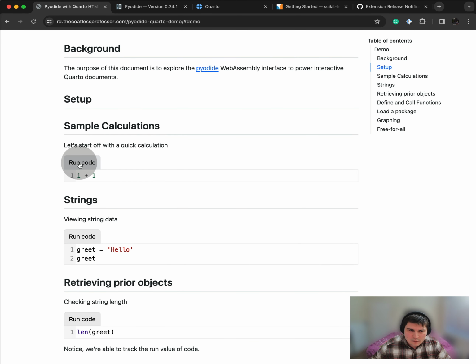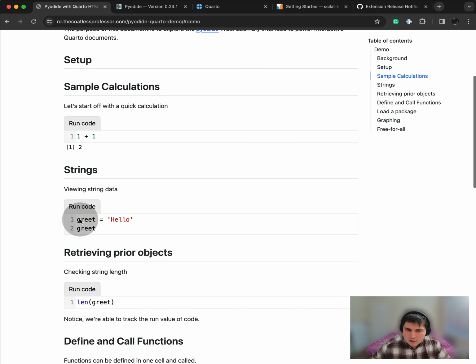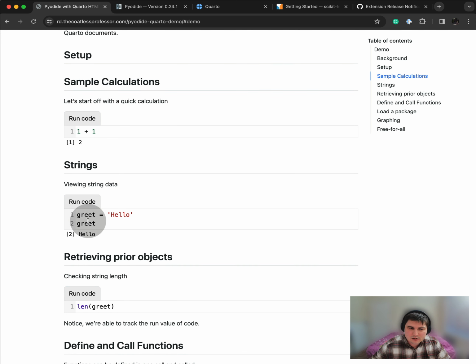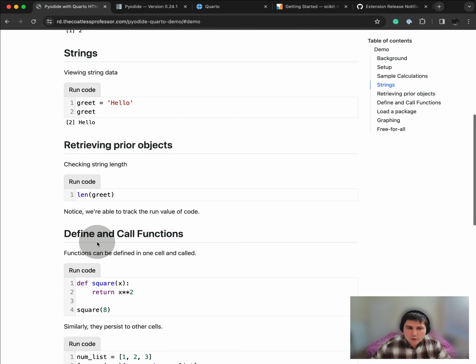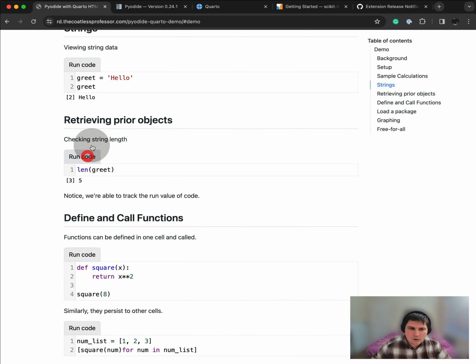First, we can start off with a quick calculation. So here we're doing 1 plus 1. We can also define and see a string. So here we're seeing the hello, which is saved in the greet variable. We can retrieve a previous object as well. So here we're calculating how many characters are being saved in the greet variable. In this case, hello has 5 characters, so we can see 5.